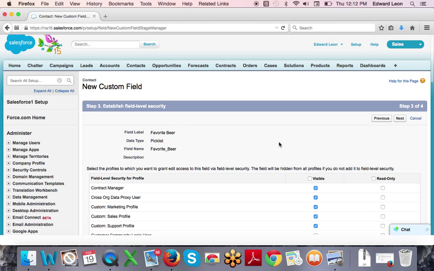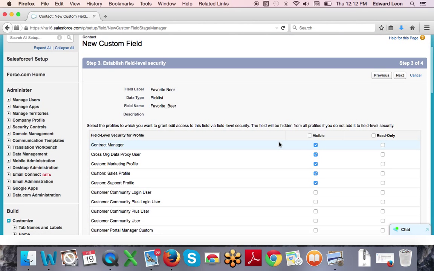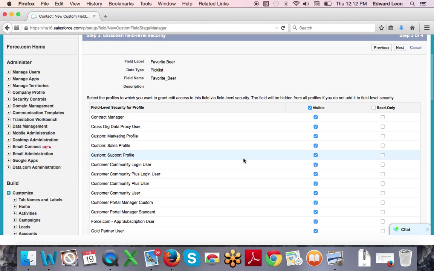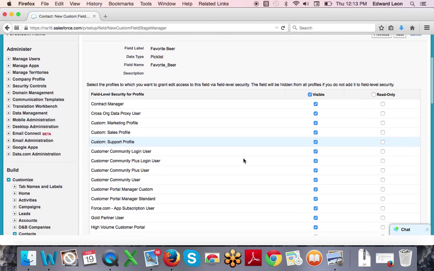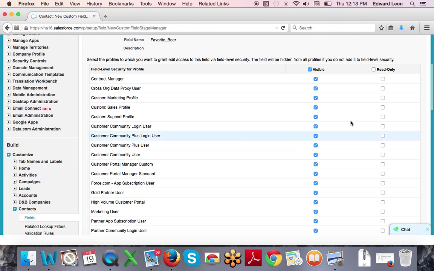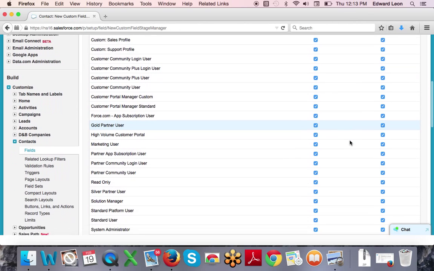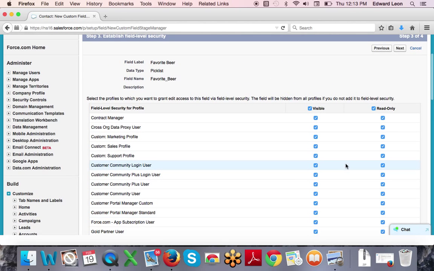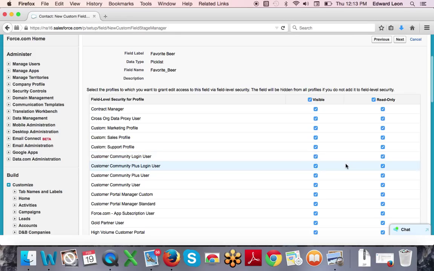Now here's very important. So here's where you're going to have field level security. Most of the time you're going to make the field visible to everybody within your org, depending whether or not you have separate record types. However, you may only want to make this field read-only for most users, except for those people who need to actually enter the data. So we're going to say the standard user as well as the system administrator both have access to read-write on this field.